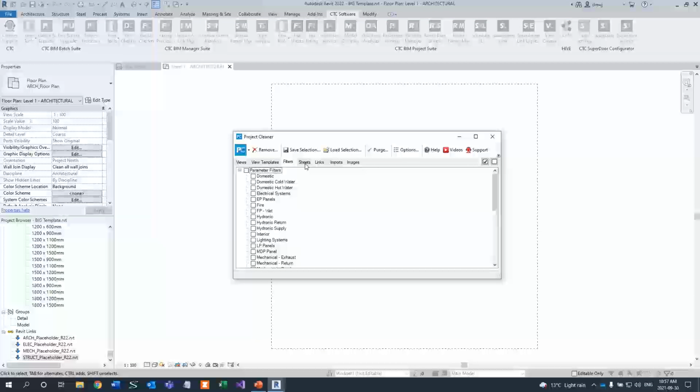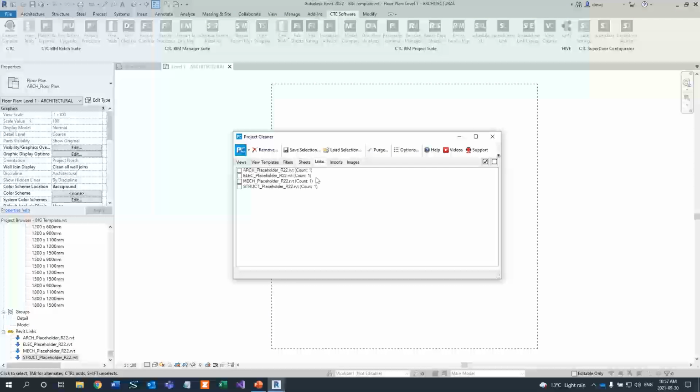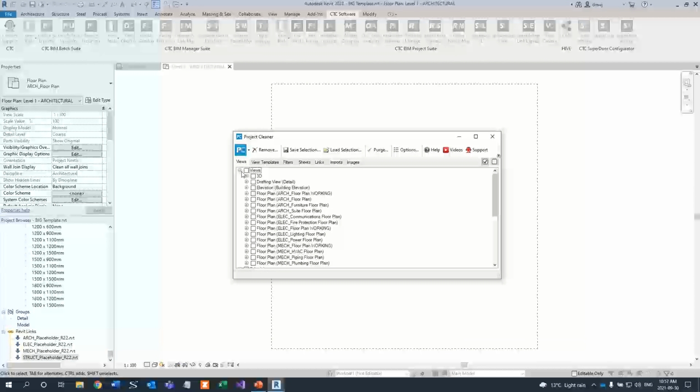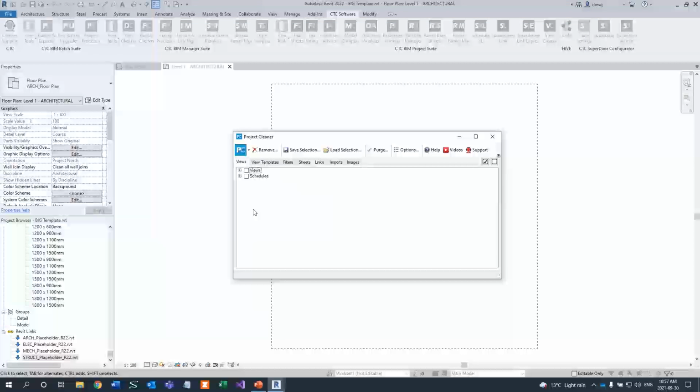Transfer project standards brought in all the filters, and I was maybe only interested in those 2, right? Don't have any sheets in this one, but here's some links, here's some link images and imports, right? So we can use this tool to get rid of stuff. I would use it selectively, I would say at this stage, on a template.